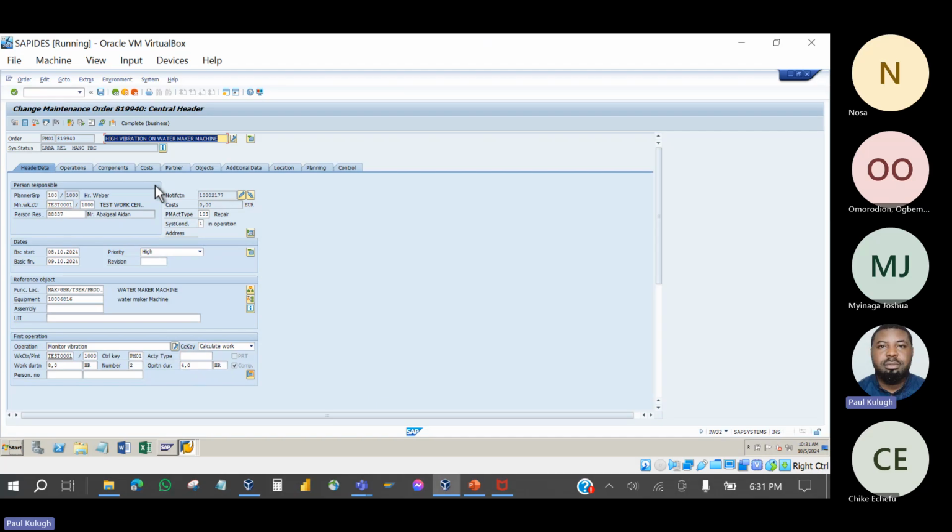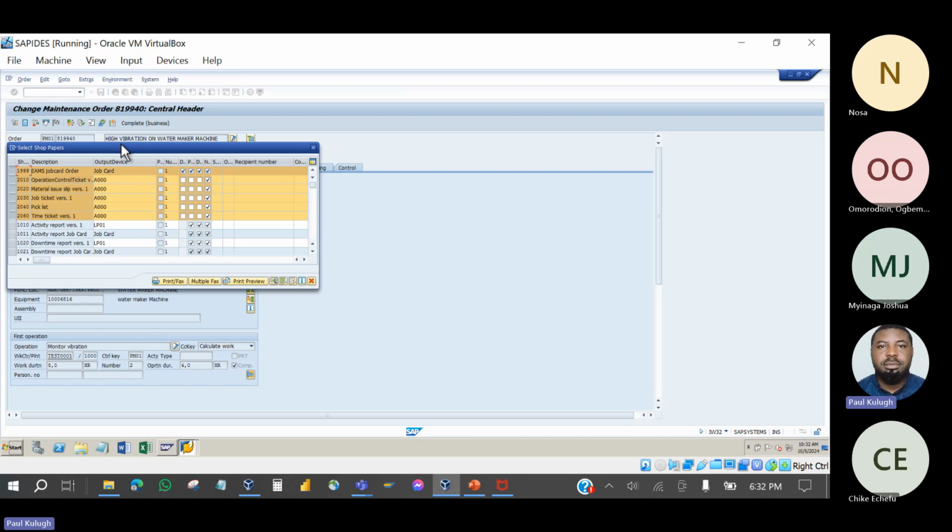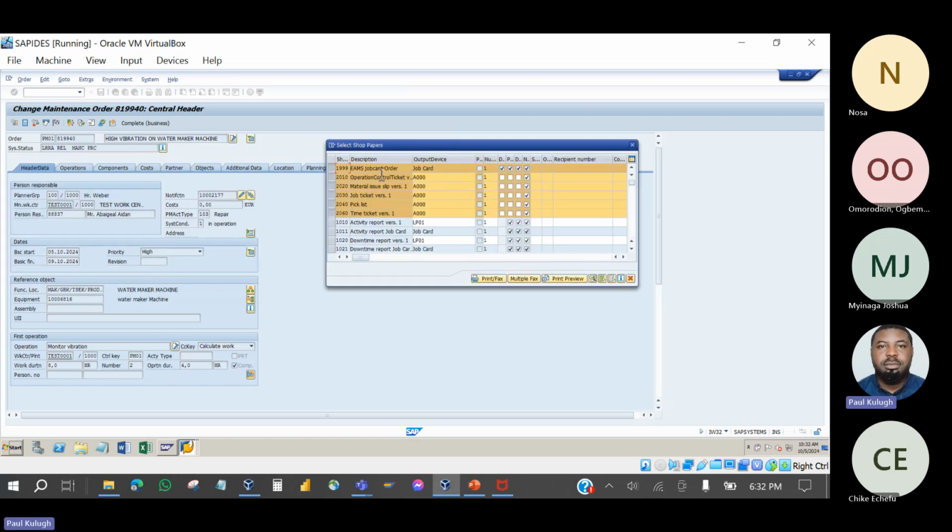So this is our work order. If you want to print any of these short papers, you go to Order, Print Order. So once you click on this, you see all the short papers here. All these are short paper numbers. This one is short paper 1999. Look at your pick list, look at your job ticket, look at your material issue slip. All these are short papers. So if you select all of them, you can print all of them together.